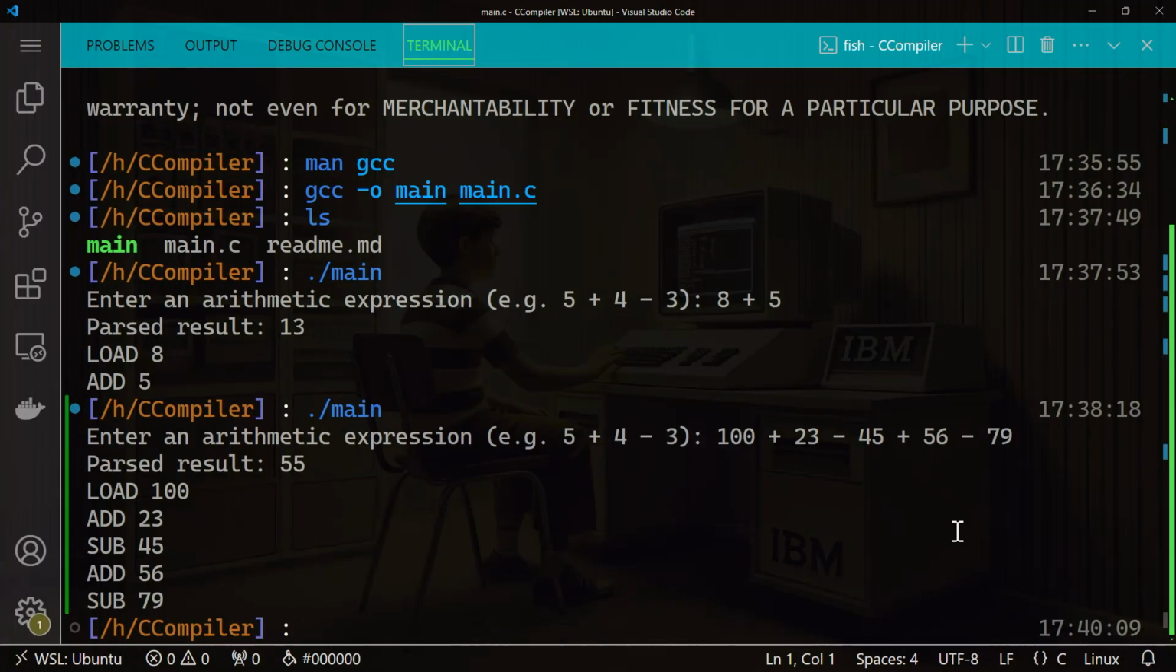So that's it basically, guys. This is our compiler written in C. I hope it was useful to you, and I hope that by writing this program you now have an appetite to learn more C.